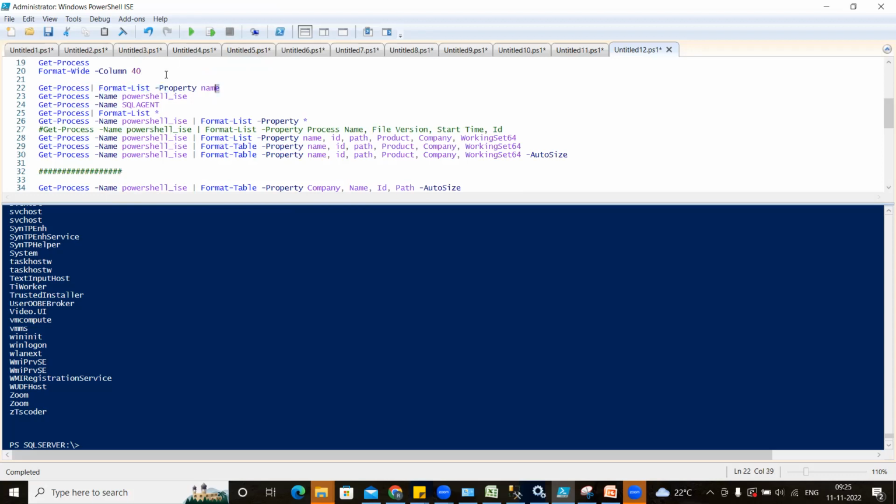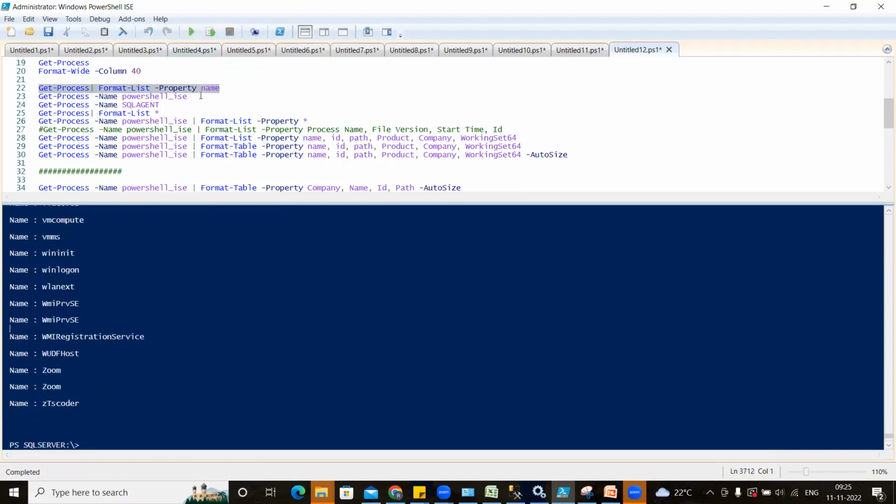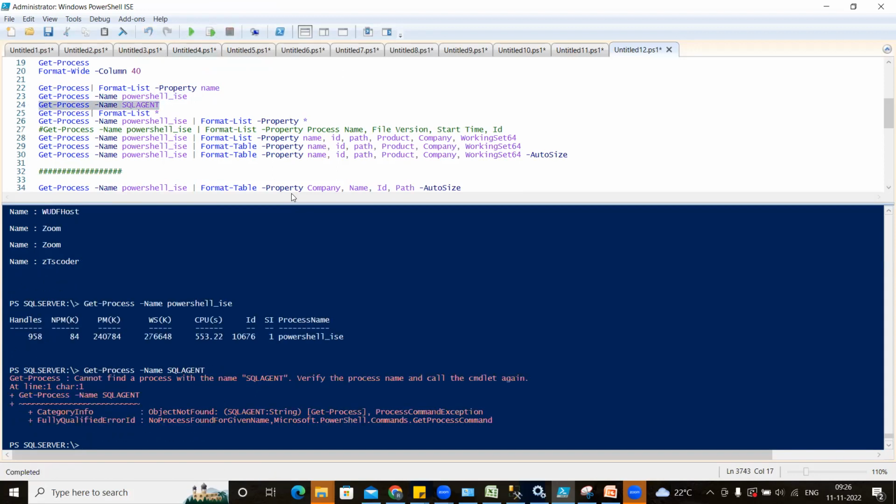I am running Get-Process | Format-Table with the date property and name. So it is going to display the name and property. If I want anything related to PowerShell ISE, which I am working in, I have opened only one, so it is going to display only one. If I want all processes related to SQL Server Agent, I can see it is not coming. Maybe you can filter using that also.